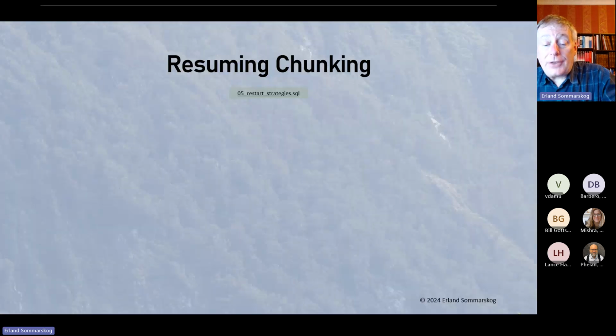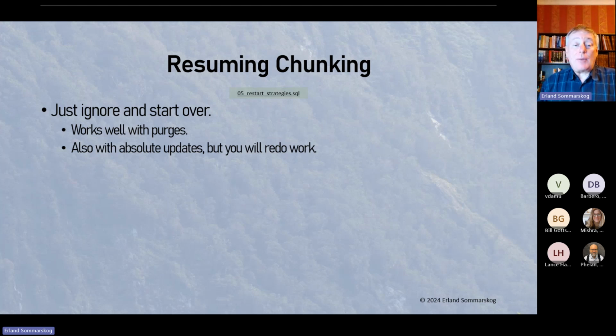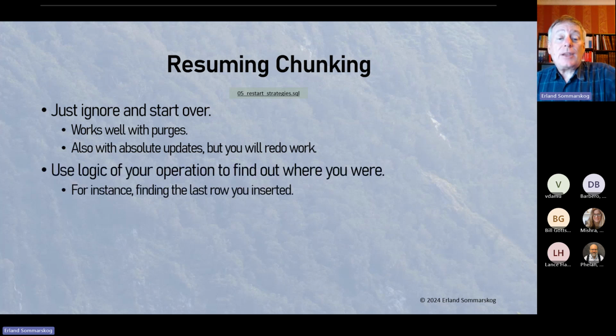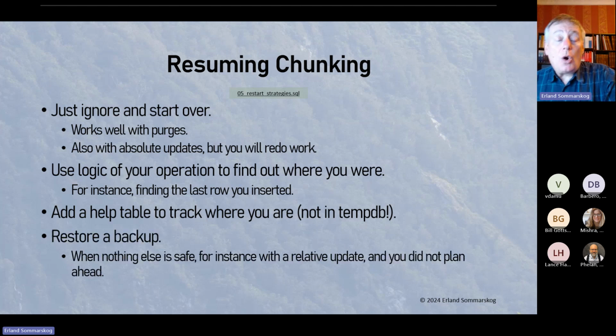So just to summarize what we have talked about. One strategy to resume chunking is just to ignore and start over. That works very well with purge operations and also absolute updates, but in that case, we will redo work. That could be logic in the operation to find out where we were, for example, just find the last row we inserted. And we can also add a help table to track where we are, but not in tempdb, it must be in the database itself. Or, yeah, restore or backup.